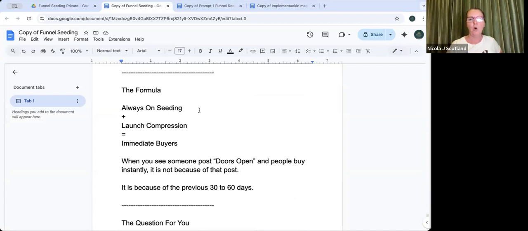So always seeding, always compression equals immediate buyer. So when you see someone post doors open and people buy instantly, it's not because of the post. They could have been seeding for 30 to 60 days. Does this make sense? Type yes in the chat.